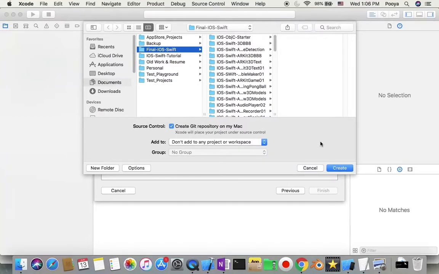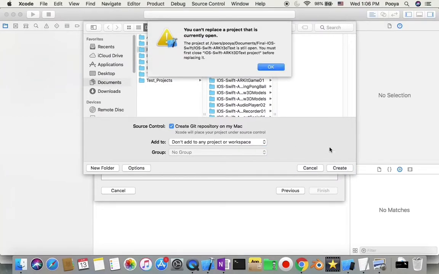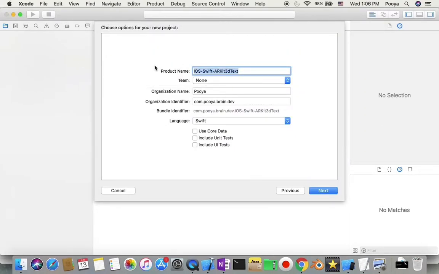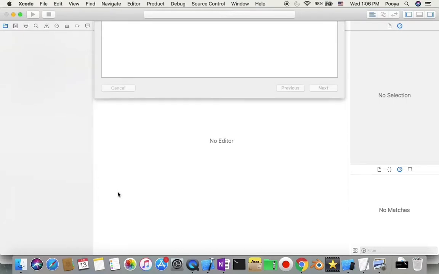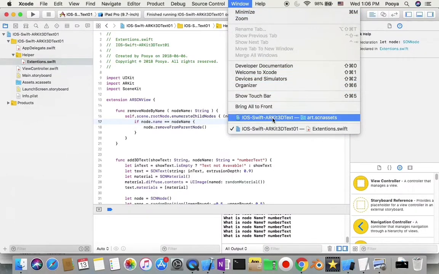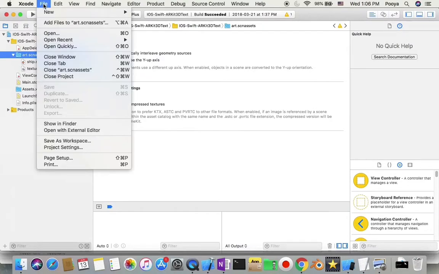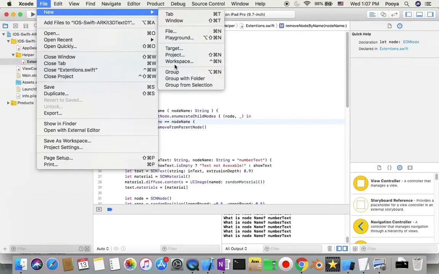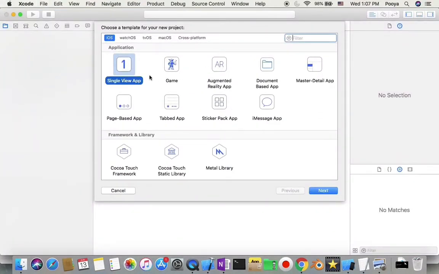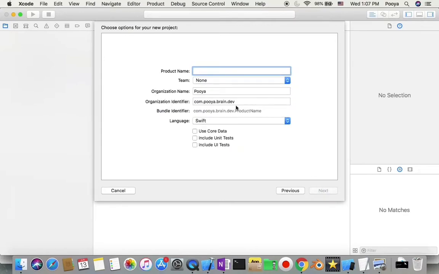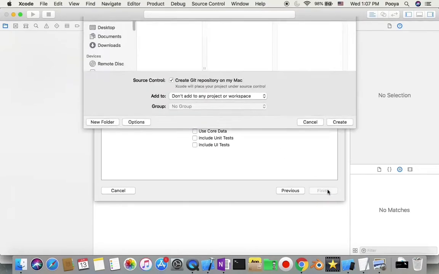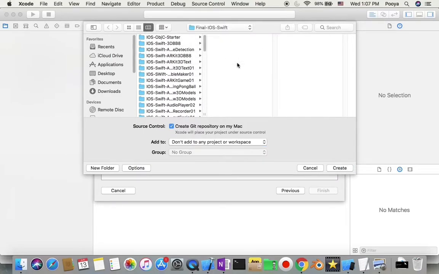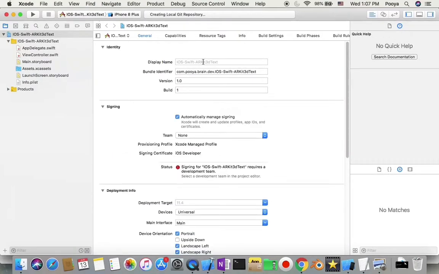When I start to find it, it says, oh, you have this already open, so let me close it. Yeah, I have this one open which I made before, so I close this project. Now I go file, new project, single view app. Now I only get a warning asking if I want to replace it. I said yes, go ahead and replace it.